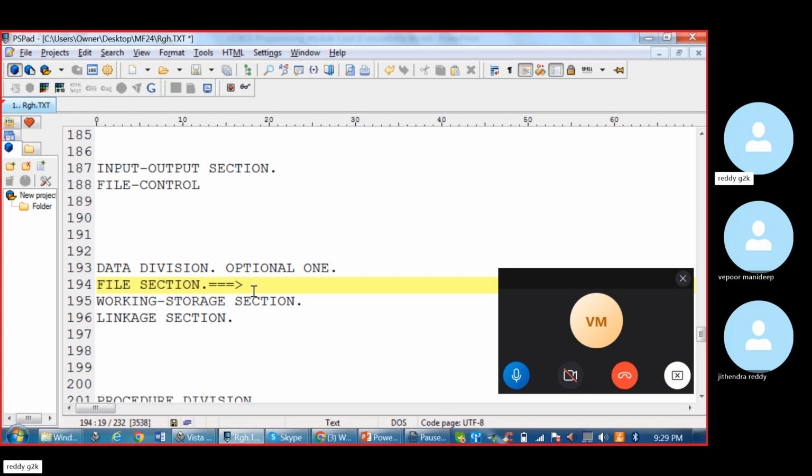So for now, anyway, we'll be discussing about this while we're discussing about the files. But for now, you just need to remember in data division, the file section is for the file related stuff. If you want to define any file related stuff, it is file section. That means whenever you have files, this input output section, file control is mandatory. Along with that, in data division, this file section is mandatory. If you don't have files, no need to code this file section. It's an optional one.